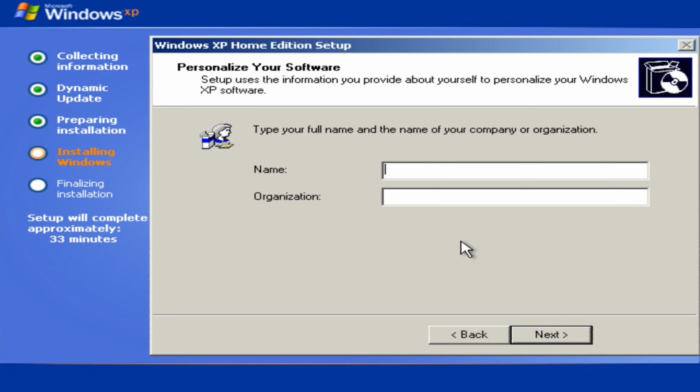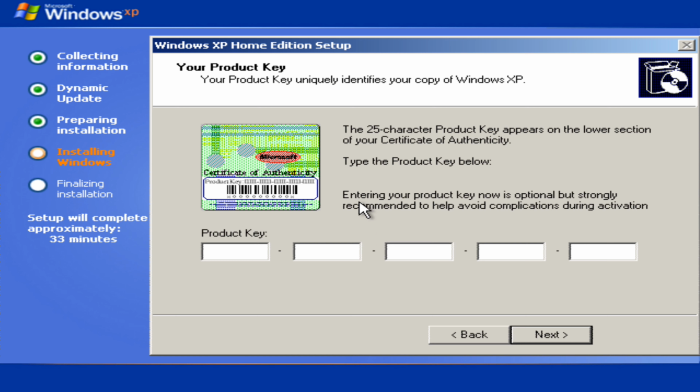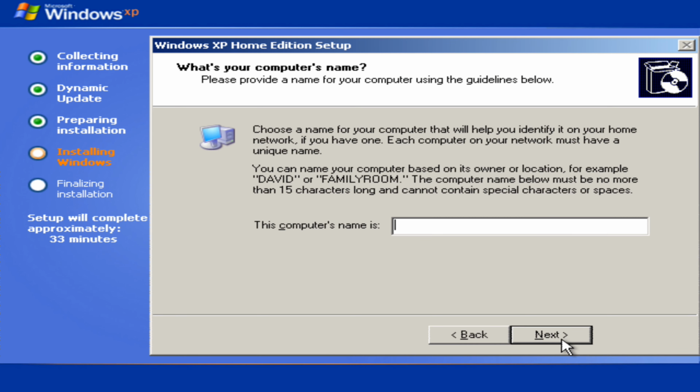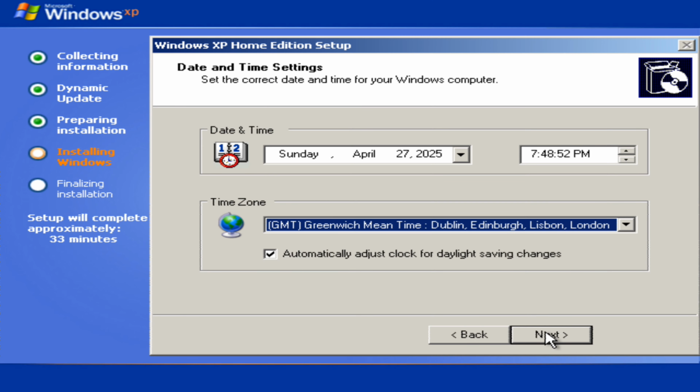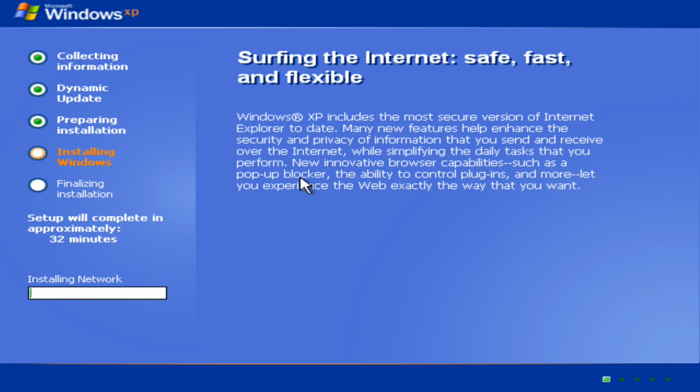And then you want to enter in the name PCM tutorial, and then you want to click Next, and then you have to enter in the product key. Okay, after you've entered in the product key, we're going to call the computer name 86 box. This computer's name is 86 box, so we're going to click on Next, and then we're going to set the time to GMT, and it's installing the network.